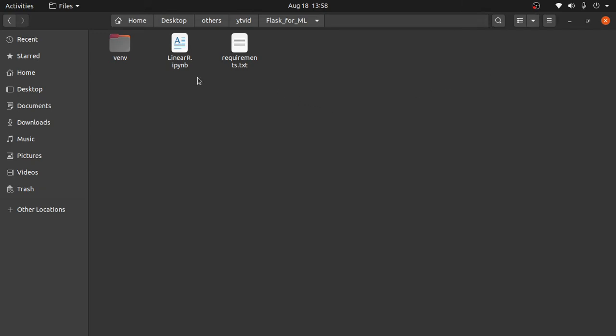Okay, so what we are doing today is we will create an API for a machine learning model with the help of Flask. And what is Flask? Flask is a micro framework.